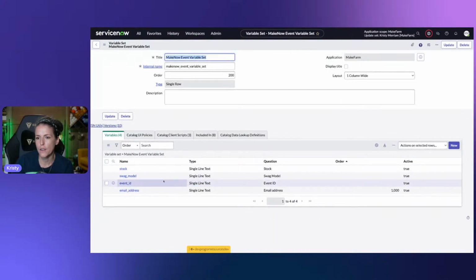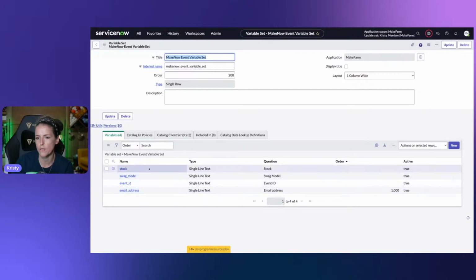Our make now variable set, just to throw that out there too, there are some hidden fields in here for this one. So we're only showing email address, but we're copying the event ID. This is something I had to do because we were using UI Builder, and there was some uniqueness to it. So these are all hidden, but get populated whenever you open the item up. In case you're wondering, you're looking at that.